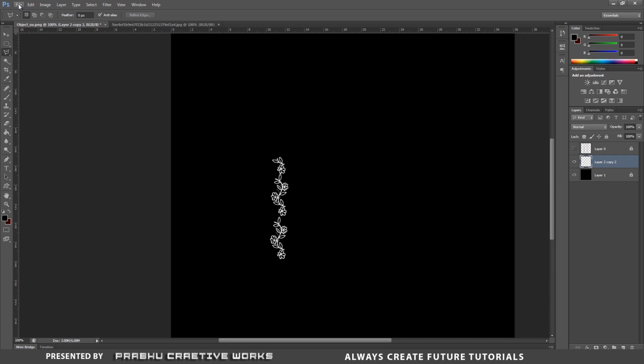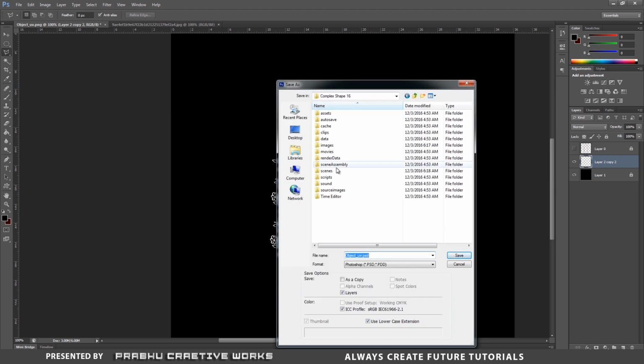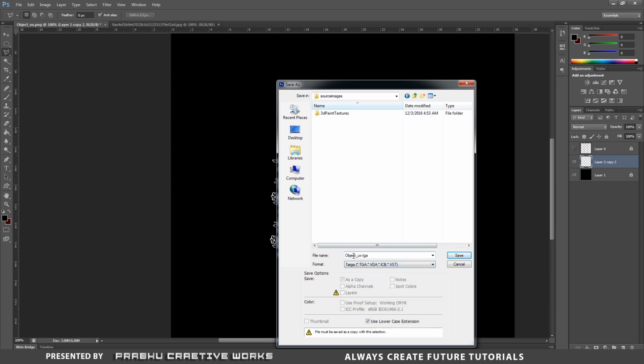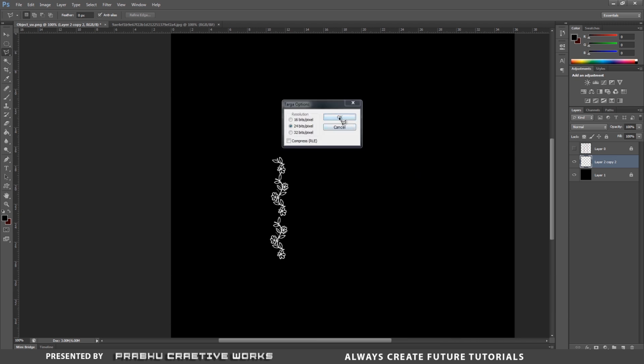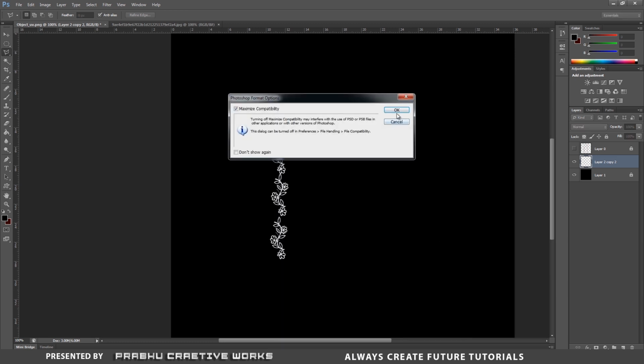Now I need to save this file. Hide the wireframe, it's really important, and go to File and choose Save As. Go to your destination folder, in source images, as a Targa file. Object underscore, since this is a bump map, I will use bump.tga and click Save. Then go to File and choose Save As. In the images folder, save as a Photoshop file for your future editing. I will use object underscore bump as a Photoshop file, click Save and click OK.